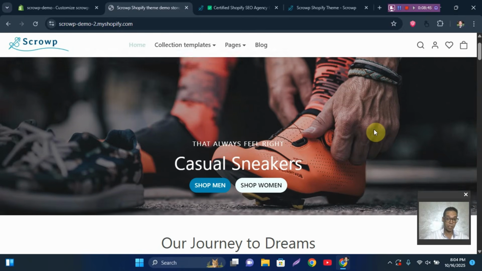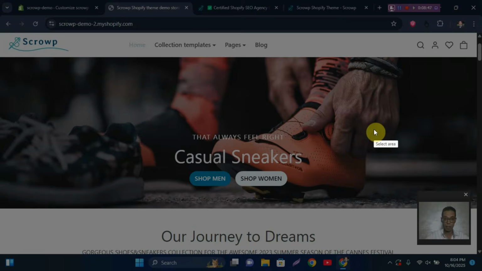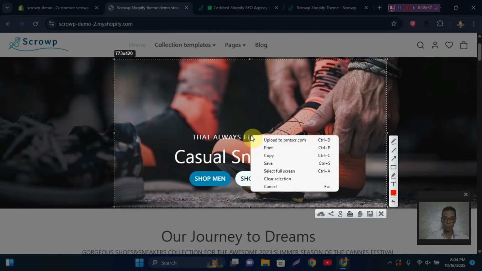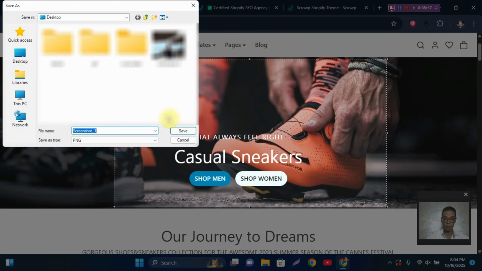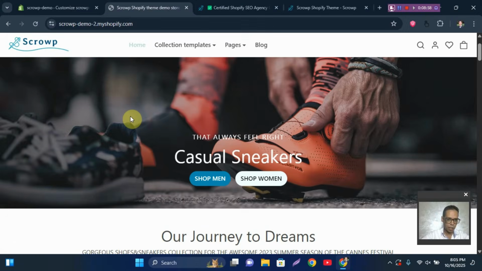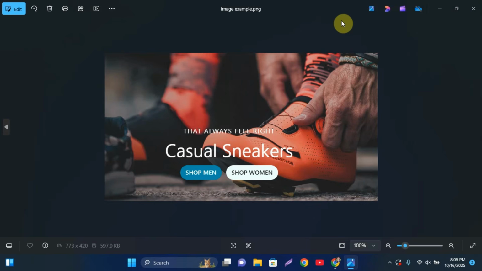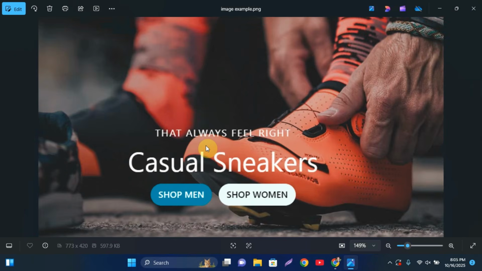I saw a lot of mistakes people do here. They upload an image as itself and the text is written there. Let me show you just an example. I'm just gonna save this as an image. Image example. And I'm gonna open it. As you see here, this is an image itself. I can't select the text.